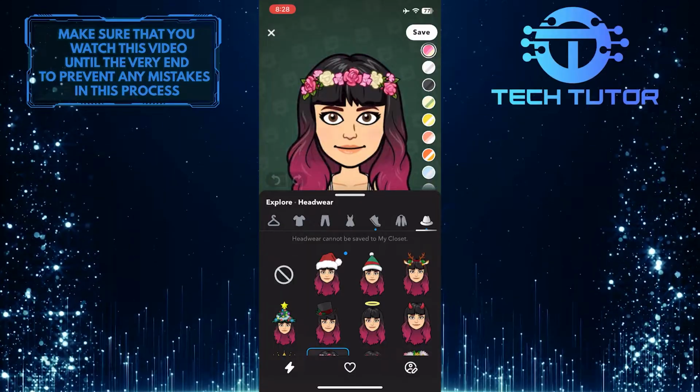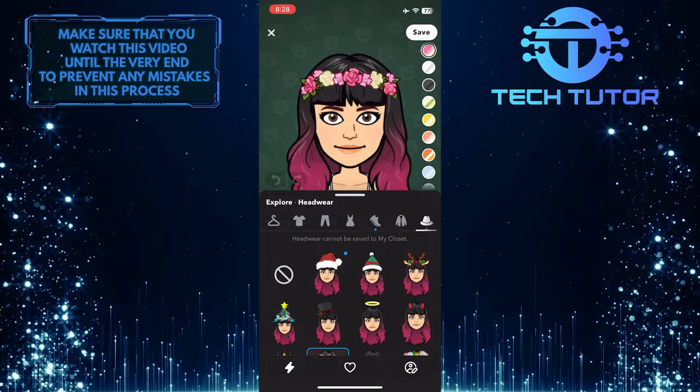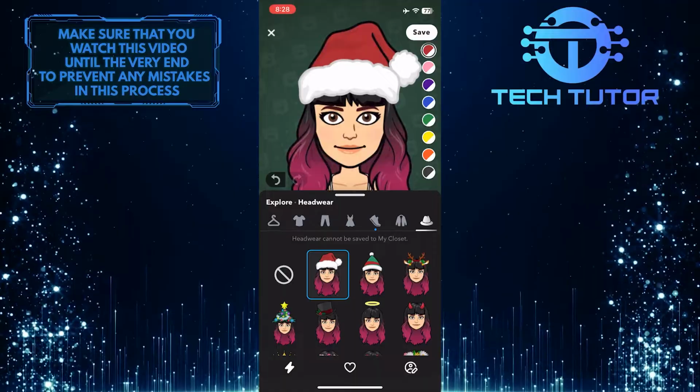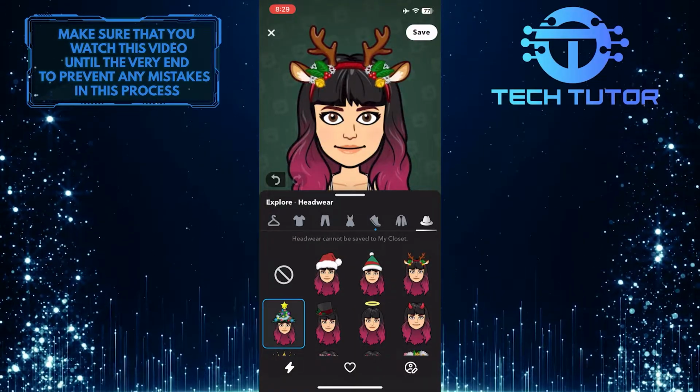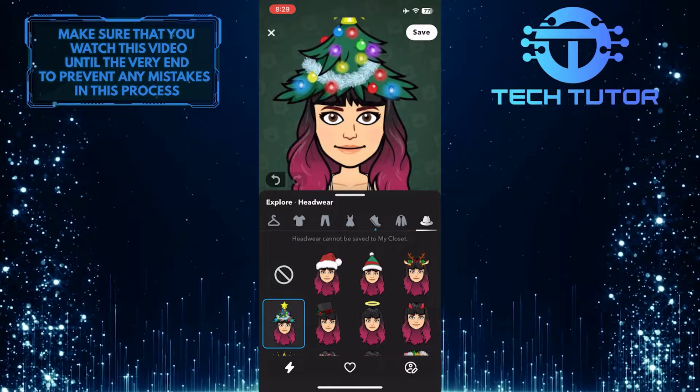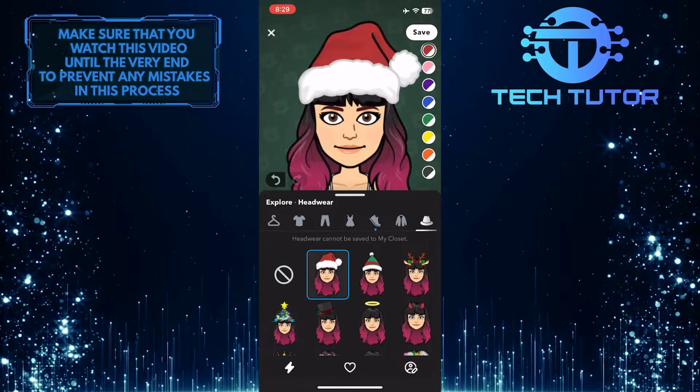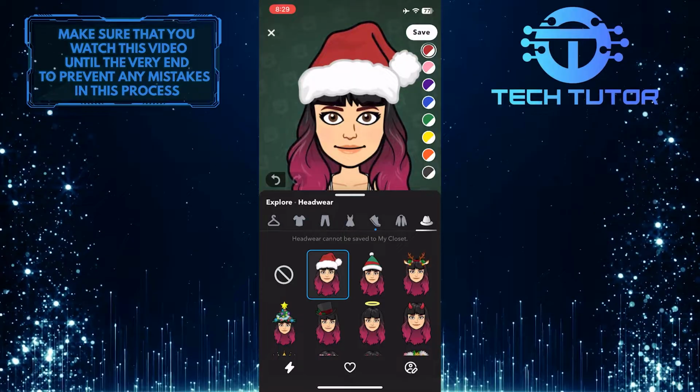And now you'll see all the Christmas-themed hats at the top. The first one is the Santa Claus hat, the second one is the elf hat, the third hat is the reindeer hat, and the fourth hat is a Christmas tree hat. I'm simply going to select the Santa Claus hat, but you can select any hat you like.